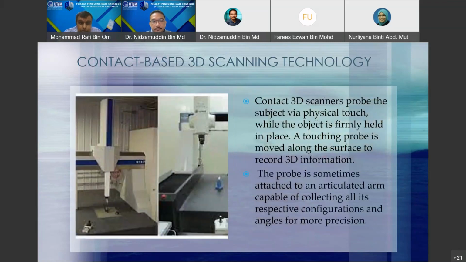Okay, next, in UTM we also have this kind of 3D scanner, but it is now in maintenance. This 3D scanner has two functions. For contact, this 3D scanner can actually be used as a CMM machine. It can also get data, not the full 3D data, but you can get lines in DXF format. If you are in my field, you already know, right?